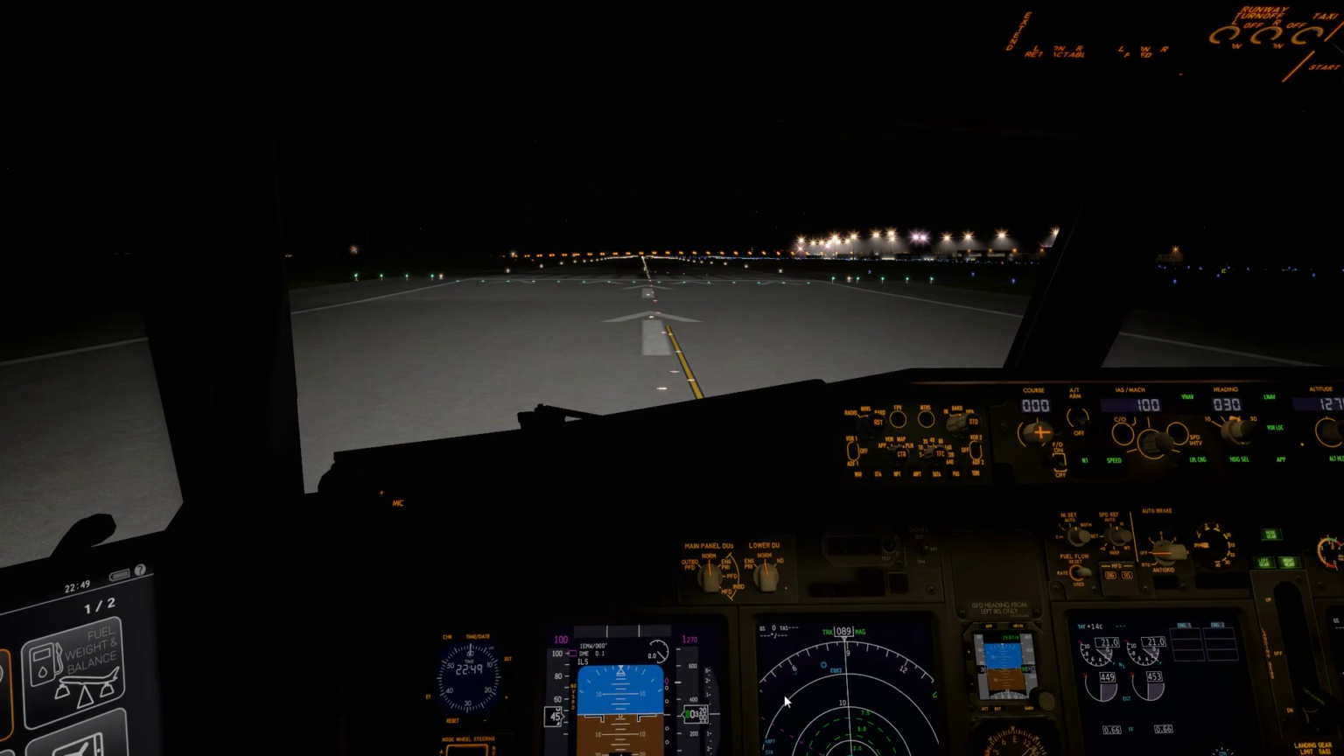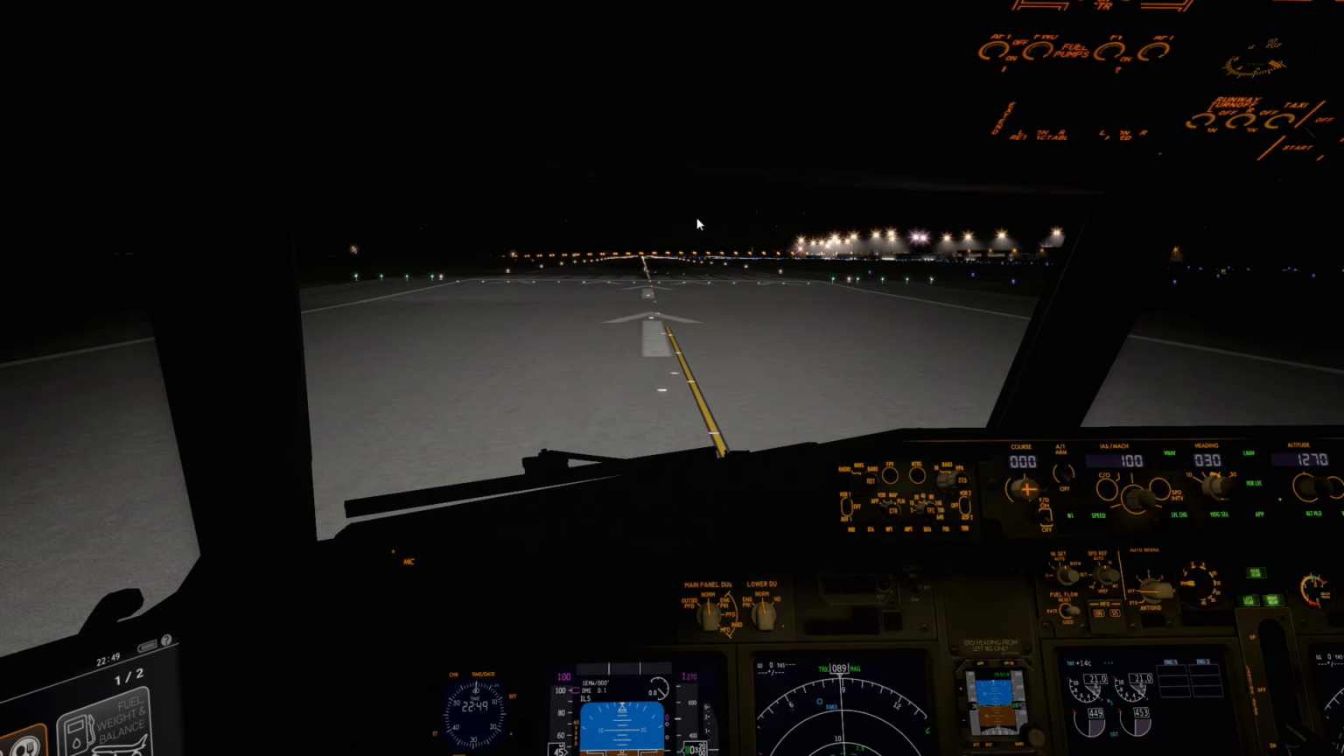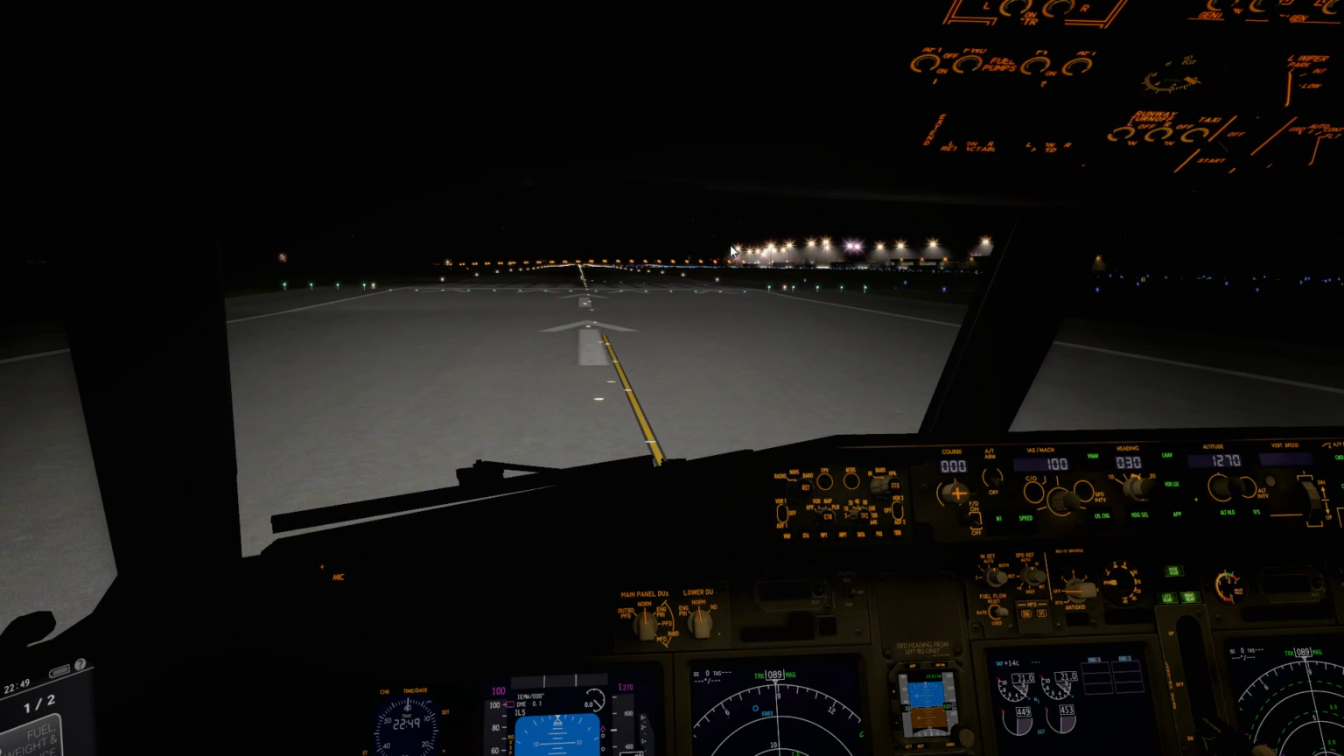One thing I will say that this mod does not have yet is the heads-up display. It doesn't have the heads-up display.